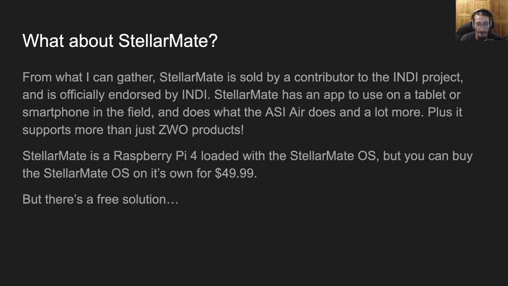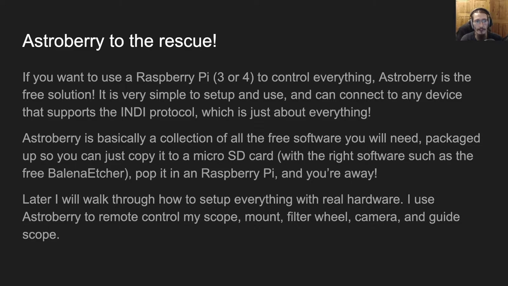There was a Raspberry Pi 3 version, and it comes loaded with the StellarMate OS, but you can buy that OS on its own, $49. But there's a free option, and that's Astroberry. So if you want to use a Raspberry Pi 3 or 4 to control everything, Astroberry is the free solution.